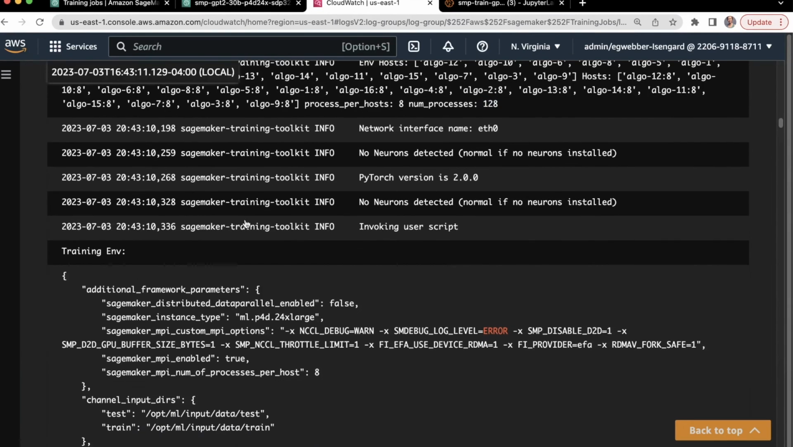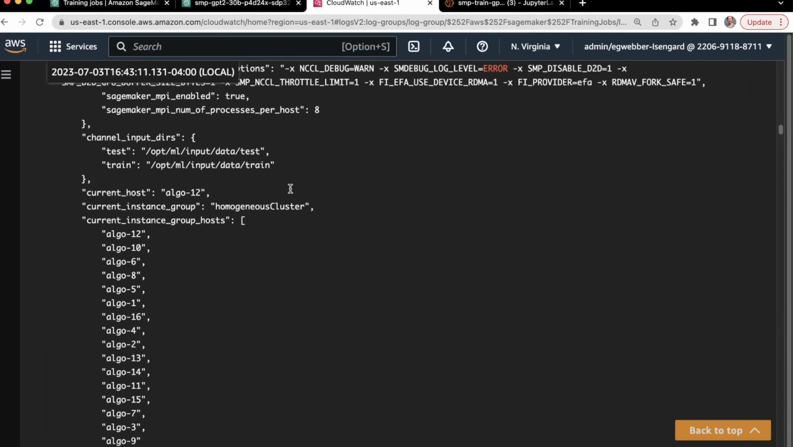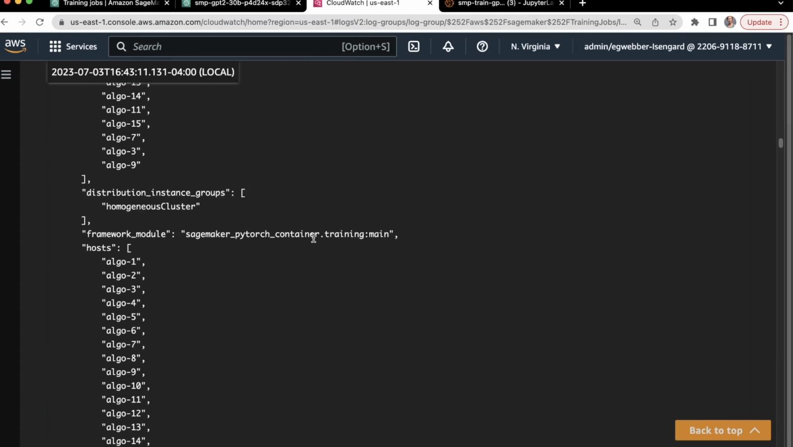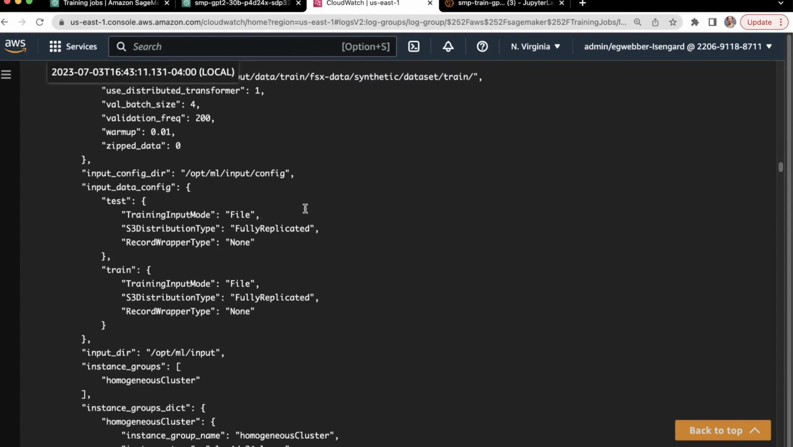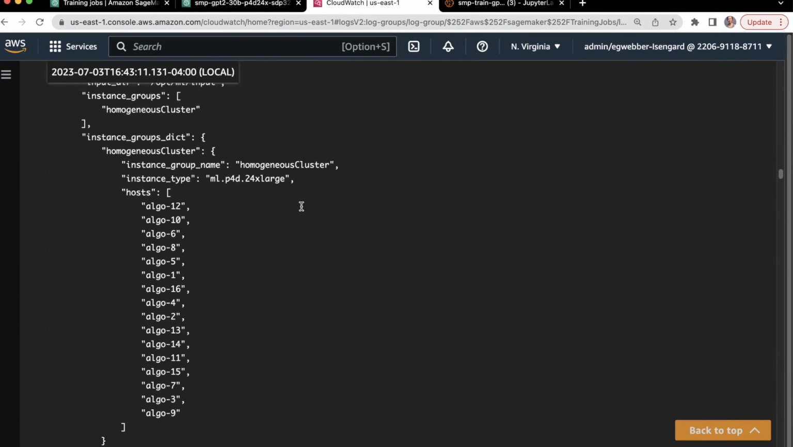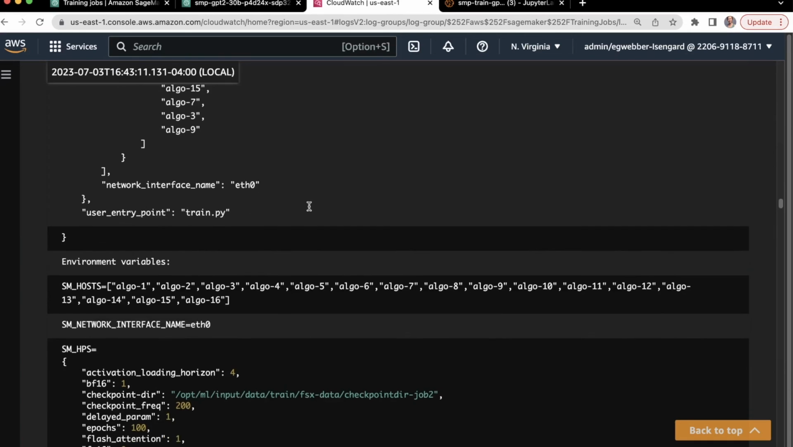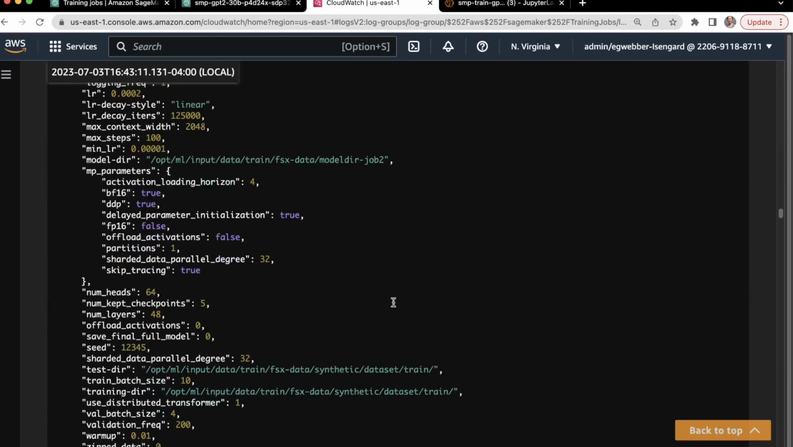Then, as before, SageMaker will print the training environment, so we get all of the information that we need. Somehow SMDDP was disabled through this, I think because we were using the model parallel library. And then we'll see the current host, the rest of the hosts, the instance, and the rest of the hyperparameters. SageMaker will print all of this into the logs, so it's easily viewable and verifiable. And onward, we have all of the hyperparameters, and these are the environment variables.